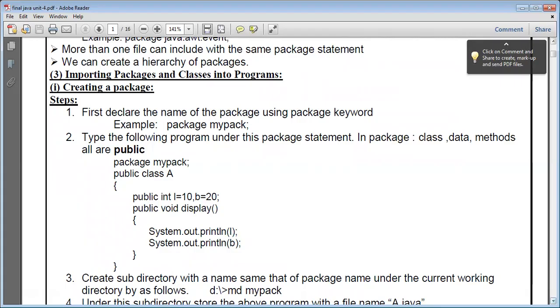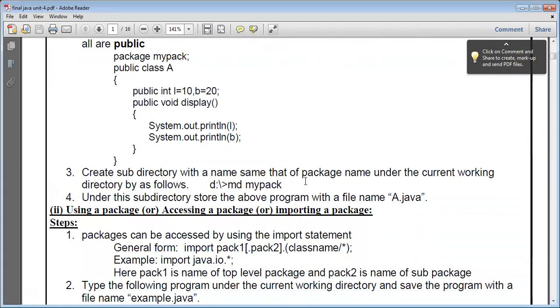Now what you can do, create a subdirectory with the same name as the package name under the current working directory, that is D. Suppose the current working directory, then md mypack. Under the subdirectory store the above program, the file name is A.java.